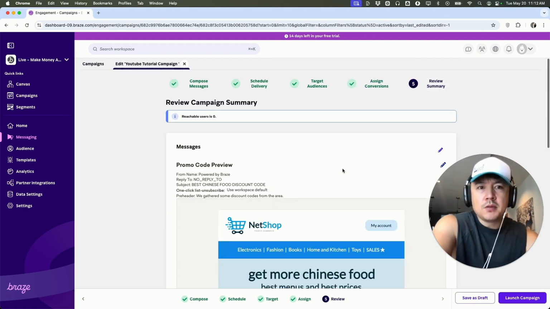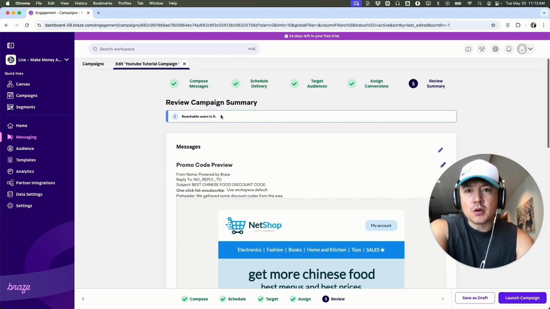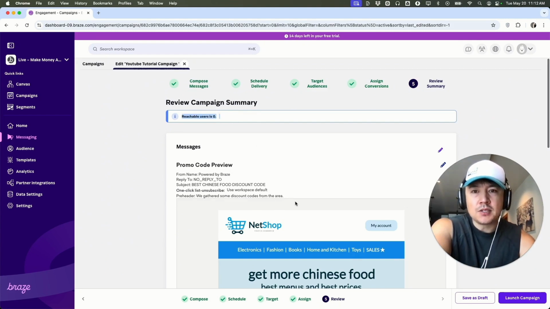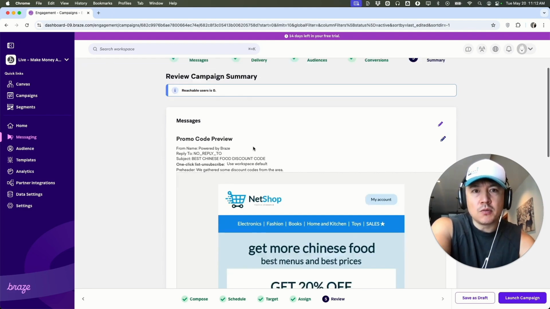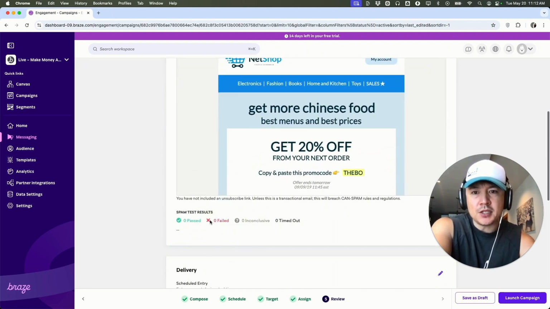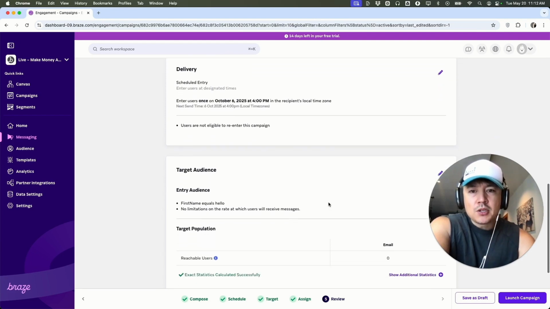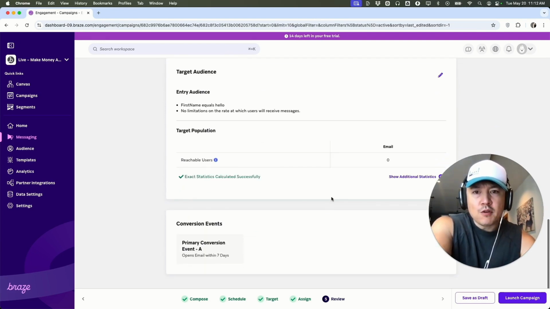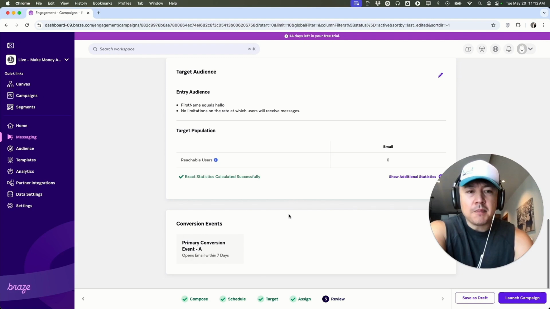Once you do that, you're going to be able to see how many of your users are reachable. I don't have an unsubscribe link on this particular test email, so that's why it's telling me the reachable users is 0, because it's not passing the spam test, as you can see right here. So just scroll through and make sure everything looks good. If you're ready to launch your email campaign through Braze, click down here on Launch Campaign.